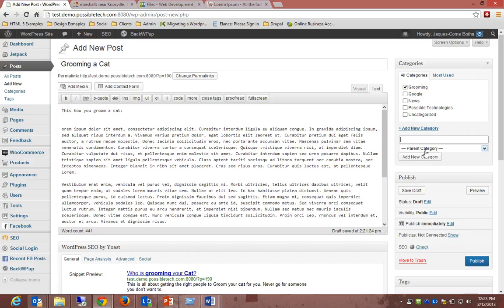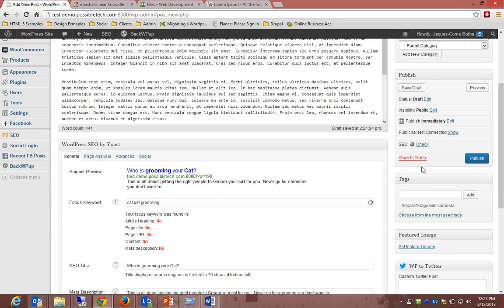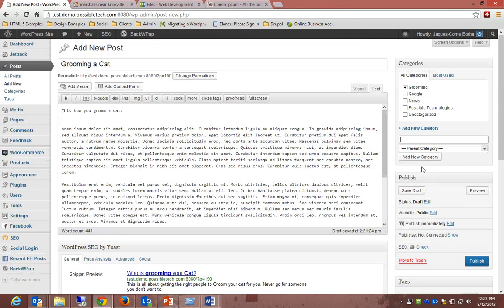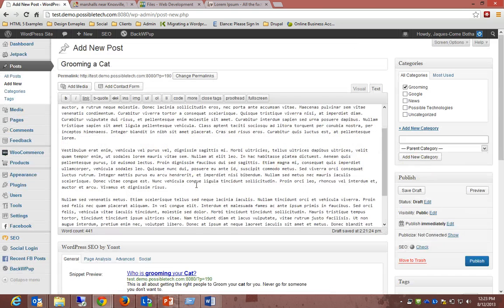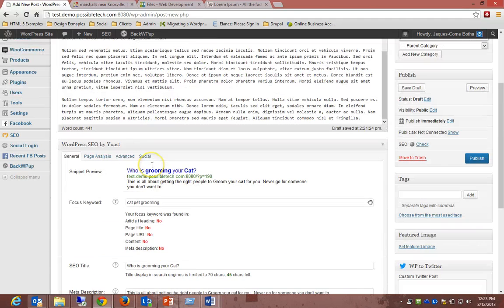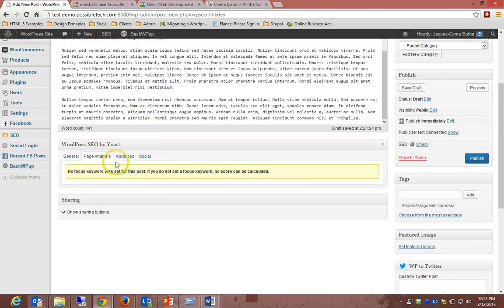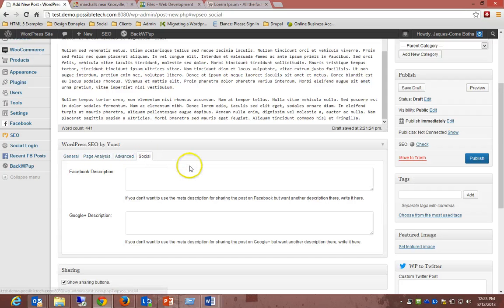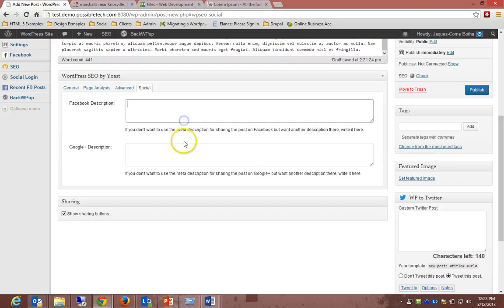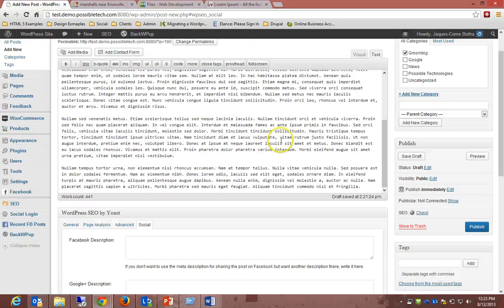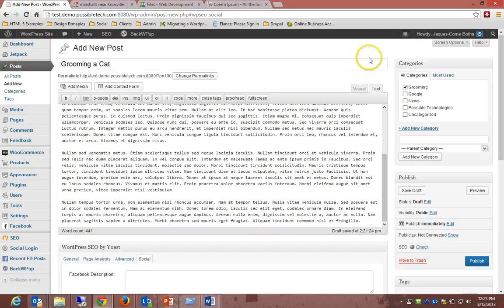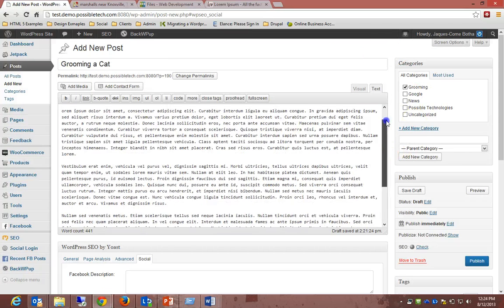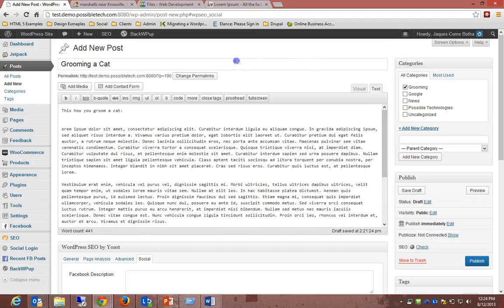So once that has been added, you'll see that it's been highlighted in the grouping, so that's good. Always make sure that your categories are listed correctly, right? And with this SEO, we can go to the page analysis, and you can go to advanced, and you can go to social if you want a Facebook or a Google Plus description, but we're going to leave that out for now.